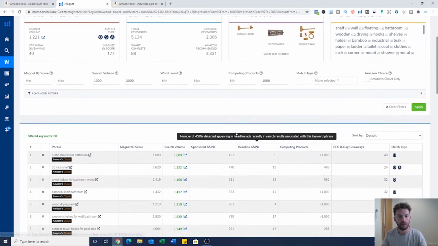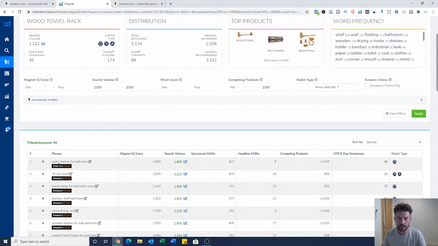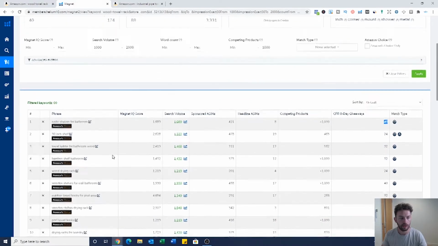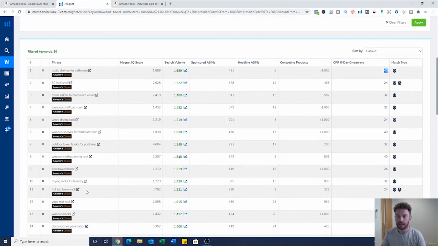What we're looking for is, obviously the keyword has to be an idea in itself. So this is slightly different. These are rustic shelves for bathroom. Nearly 2,000 searches a month, under 1,000 competing products, 40 CPR, not too bad. Keep going down and you can get different types of ideas.